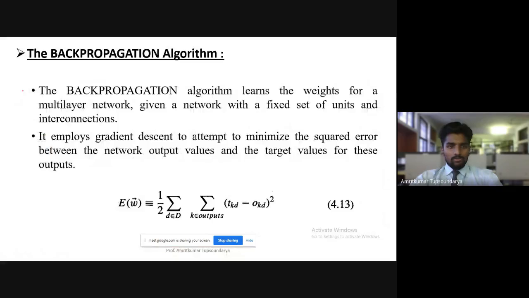In the previous class, we discussed what this backpropagation algorithm is, what it learns, and what it employs. It learns the weights of a multi-layer network. It works on multi-layer networks, and it employs gradient descent to attempt to minimize the squared errors. This is the formula for computing the error.